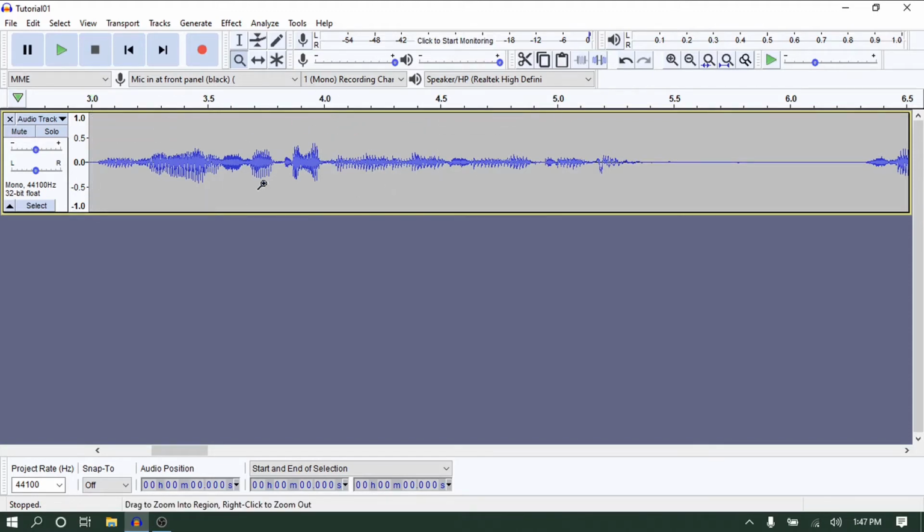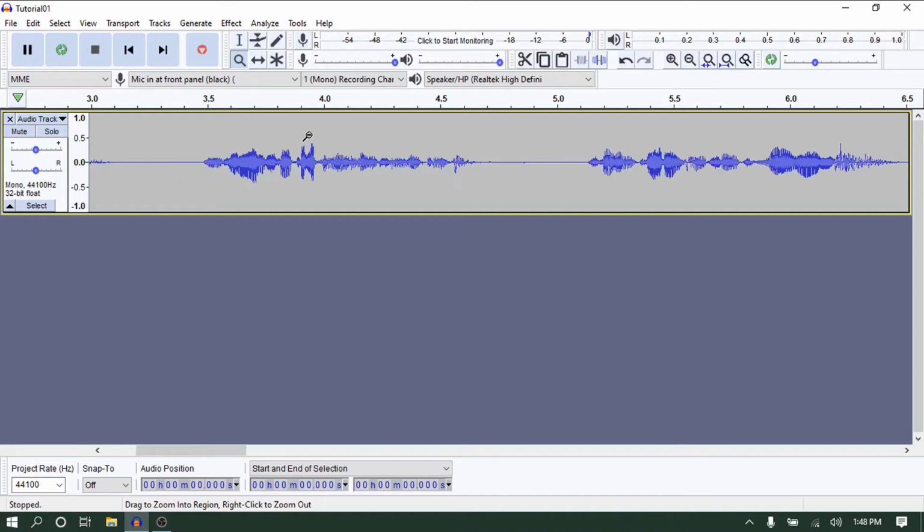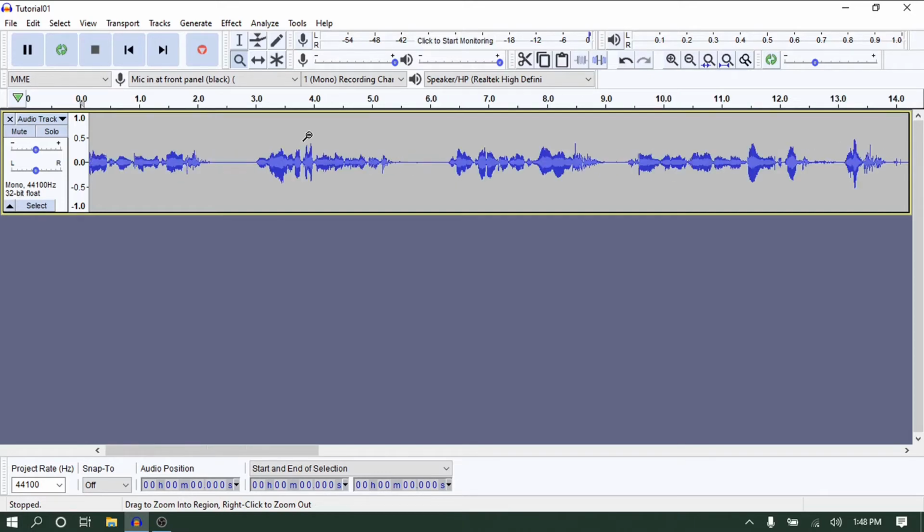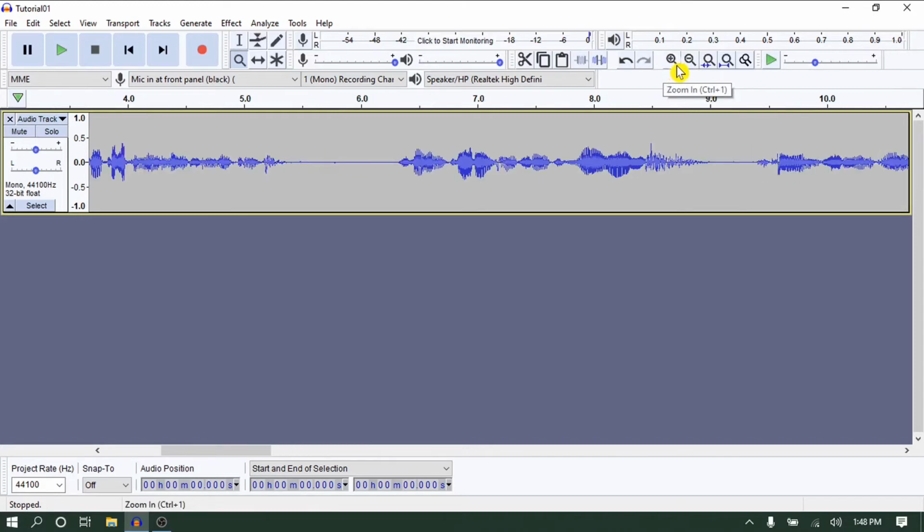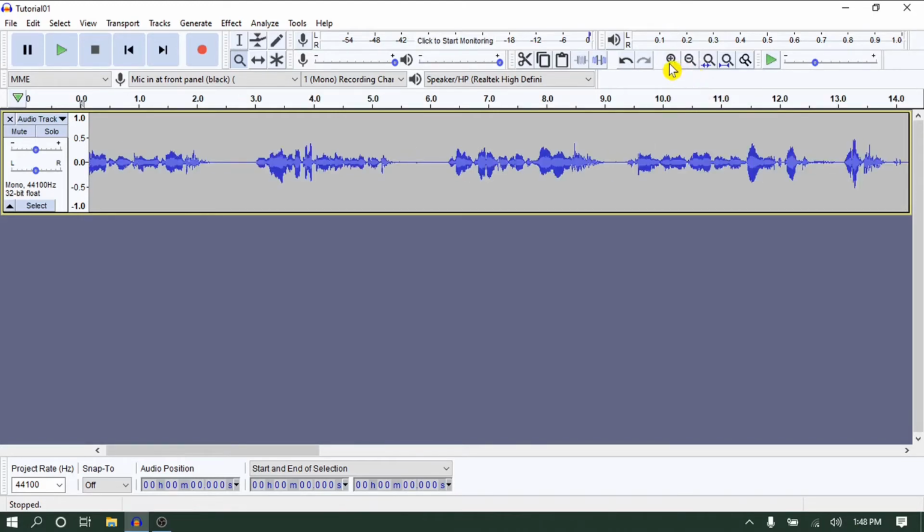So I'm zooming in closer, and my waveform is getting longer. Well, it's not really getting longer. I'm just magnifying it. Now if I want to go the other way, if I hit Shift, click, now I'm sort of back to where I was. There are also zoom tools over here. You can zoom in, zoom out. So that helps you navigate.